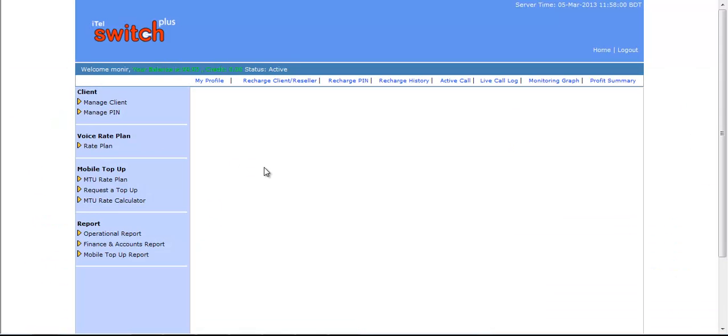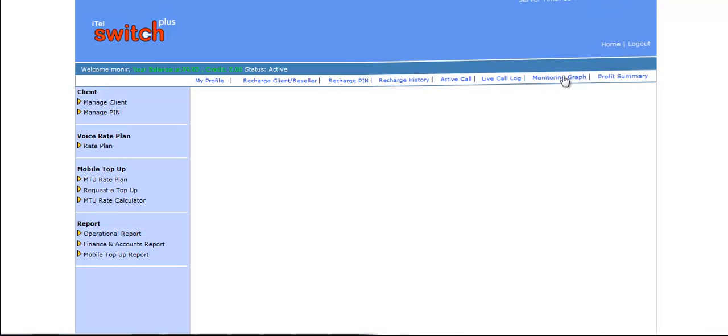Here you can see the home page for the reseller. In the top left side, you can see your balance, your credit limit, and whether your status is active or blocked. On the left side, you can see there are 4 segments: client, voice rate plan, mobile top-up, and report. You will get all the options that you frequently use in the top bar. If you click any option from here, you can easily go to that page.